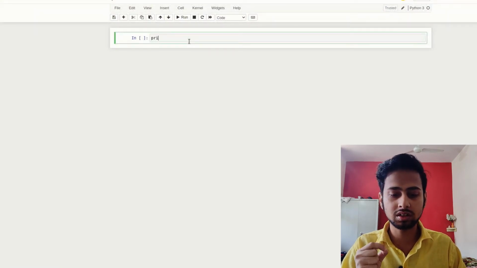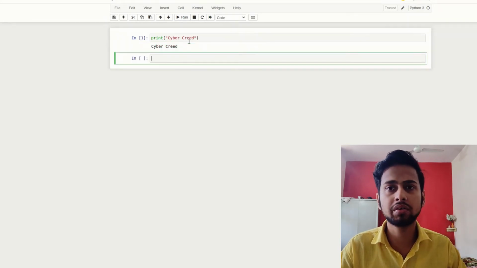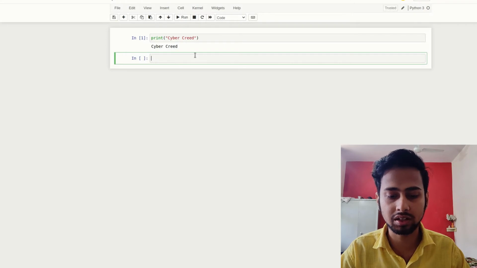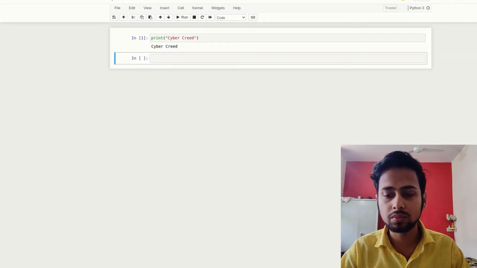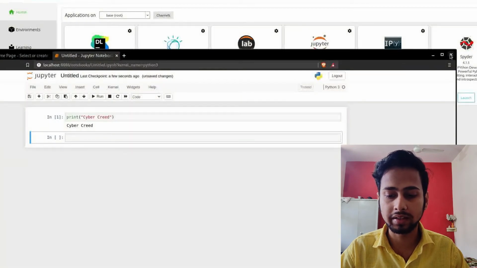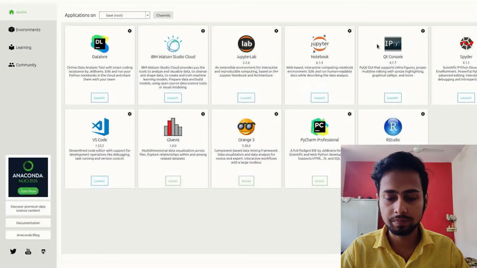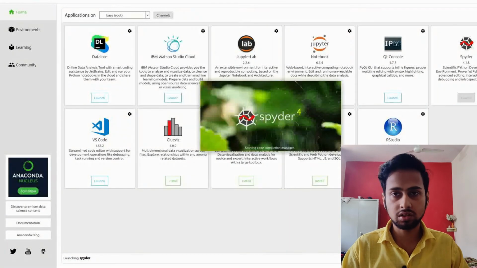If you want to create a new Python file, just create a new Python notebook, and let's quickly test if Python is working or not. Let's just print Cybercreate. Here I wrote Cybercreate, and yes, it is working perfectly fine, as you can see. Now let's move on and test other software that is also installed by this. Let me close this and try to open, let's say, Spyder. Spyder is also used for data science.